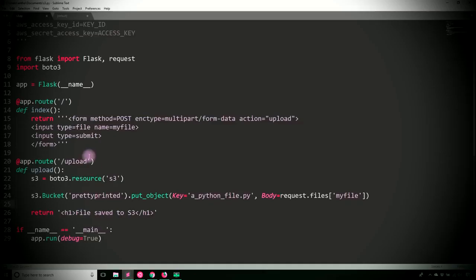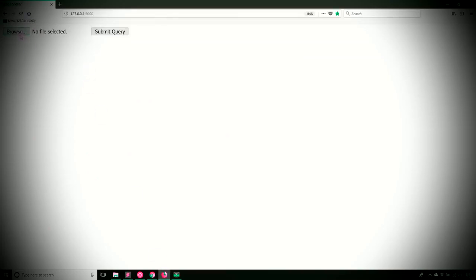So submit query, method not allowed. Okay, so I missed one thing. This is going to be taking post requests. Okay, so now this should work. So I'll do this again, select the app file again, submit query. It's working, it's working. It tells me file saved to S3.